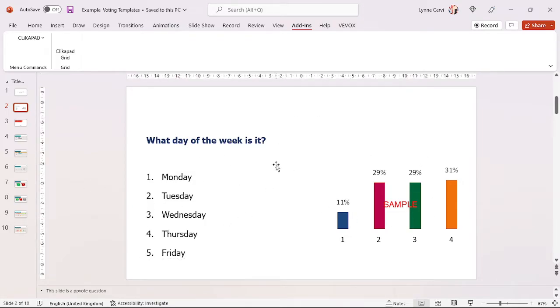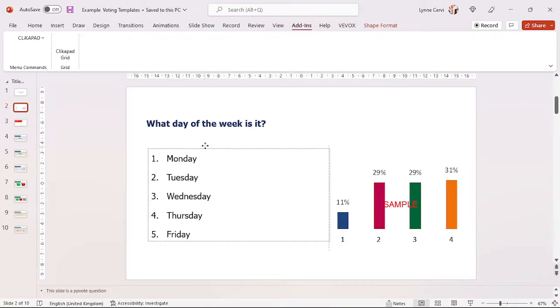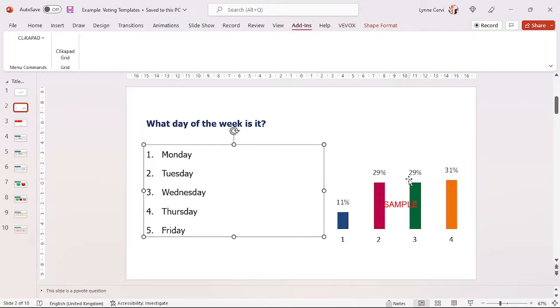straight away, no problems at all, and all I might want to do is just move things around a little until I've got it looking how I want it. But as you can see, we've got 4 columns here and 5 options. Now, when you run the vote, it will actually adapt itself, but I just want to very quickly introduce you to the settings for the vote so you can see how to change things.